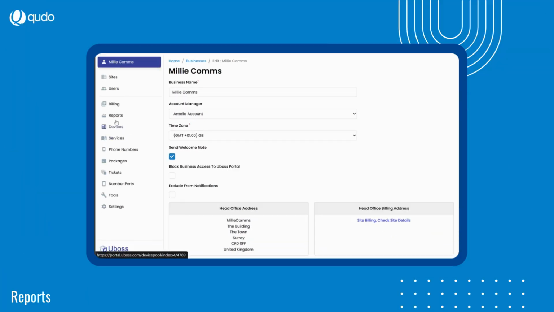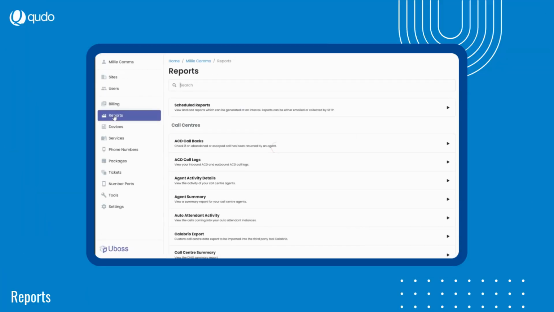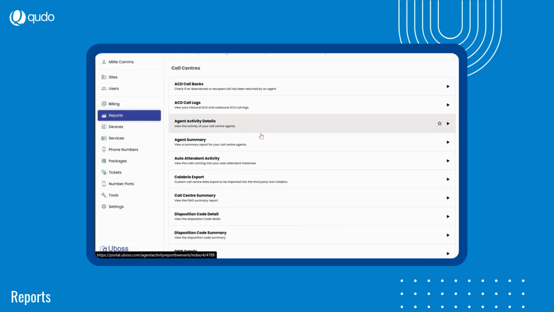As part of the move to the new Uboss call center reports, the older pending end-of-life reports have now been fully removed from the Uboss portal.